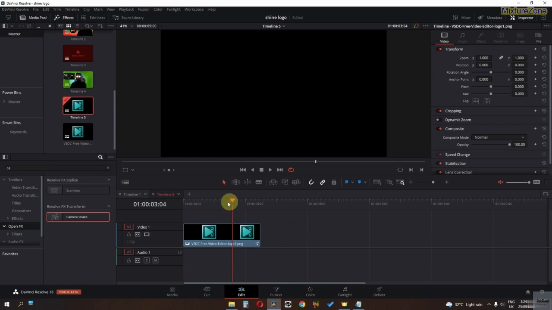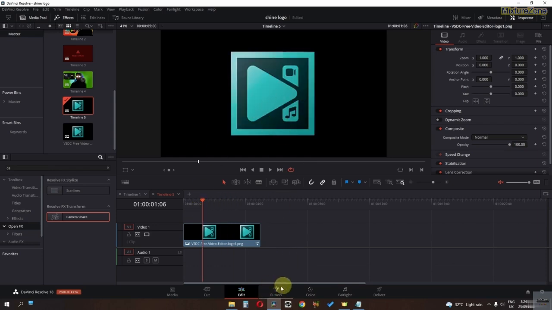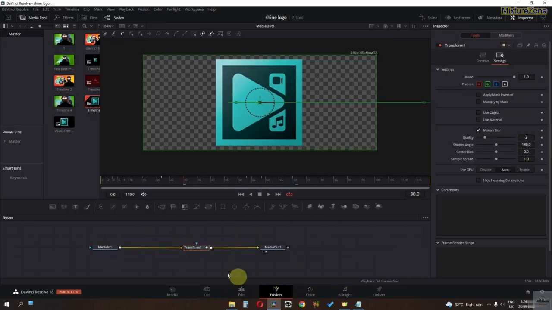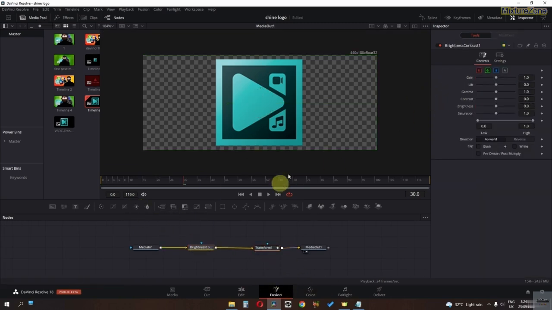Now if you want to add a shining effect to this logo, then you can also do that. It's very simple. So let's go to the fusion page, and now let's drag this brightness and contrast, and now let's increase the gain, decrease the lift, increase this gain, decrease the contrast, increase the bright. Don't change the brightness, and now we are good to go.